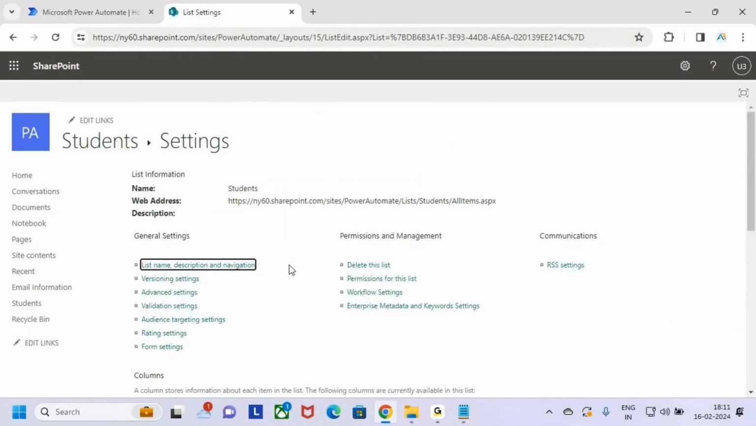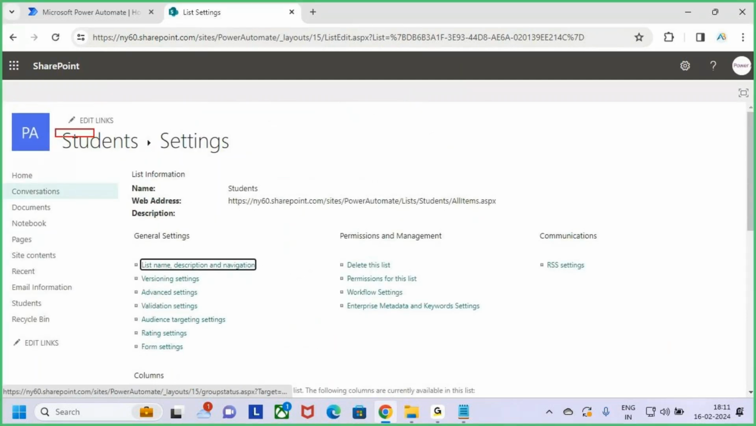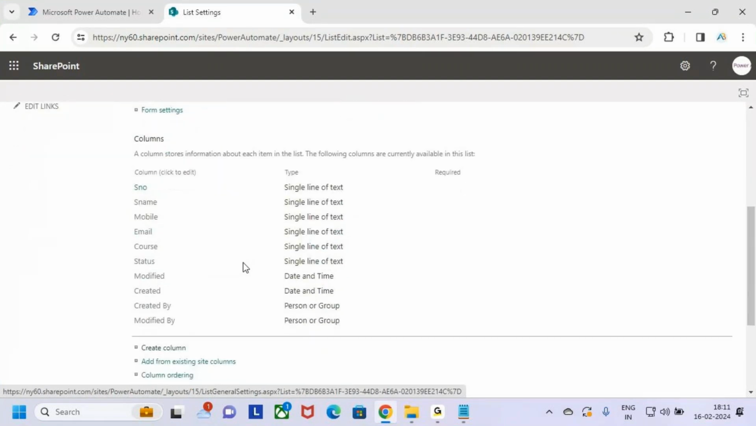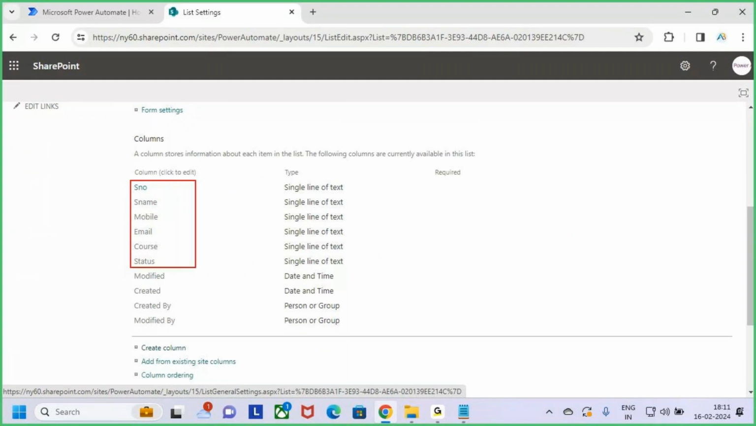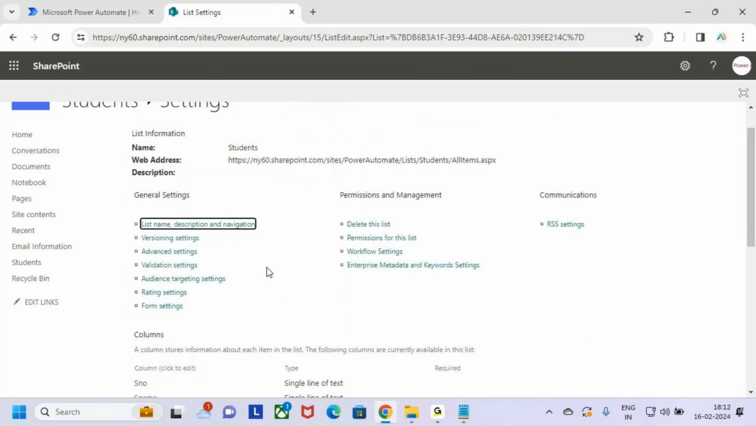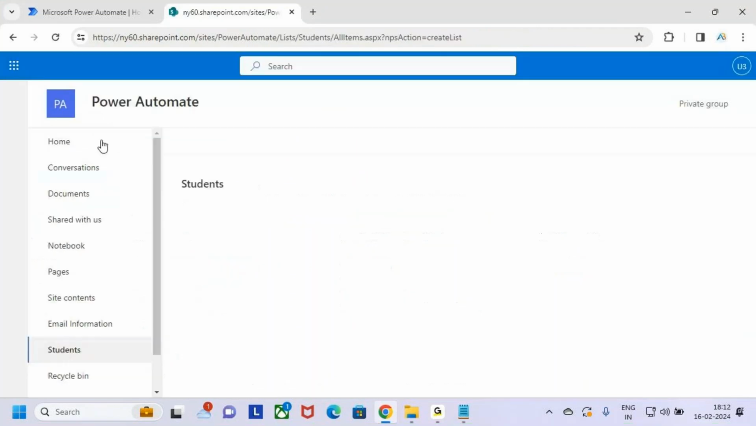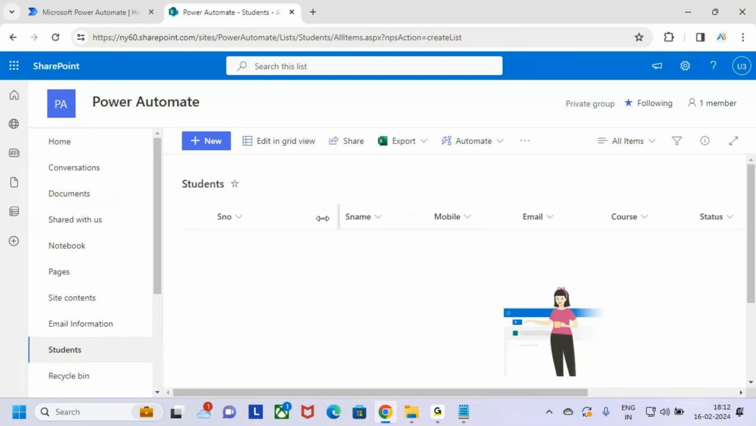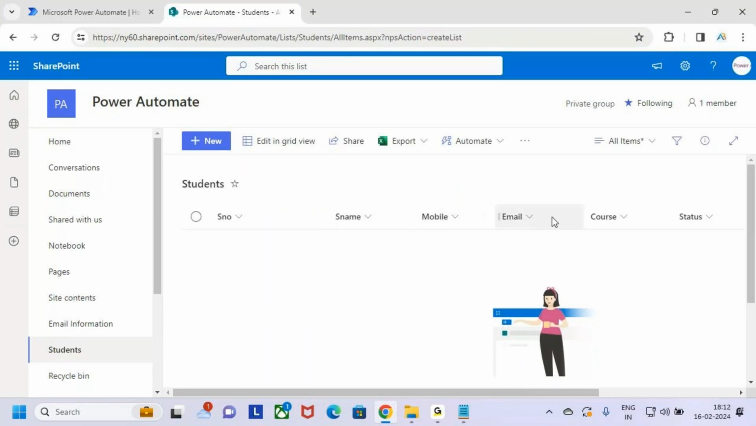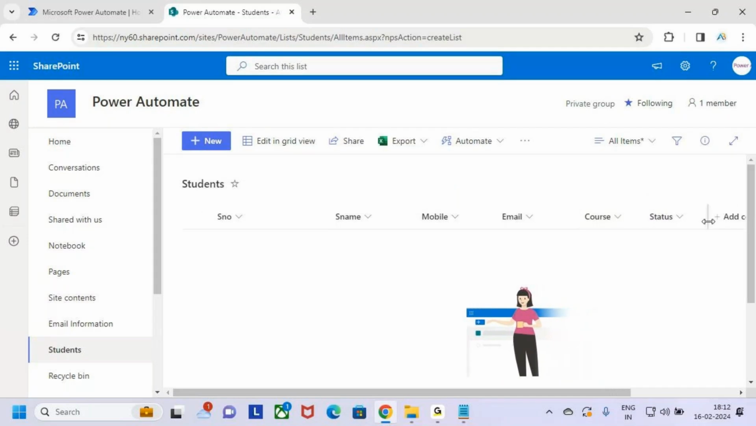Now I've created some columns in this list, guys. The list name is Students. If you scroll down, these are the columns I have in this list, and this is the data type of those columns. Once after creating the columns, go to the list. Click on the Students list. Now you can see these are the columns I have in this list: student number, student name, mobile number, email ID, for which course the student has inquired, and the status of that course.